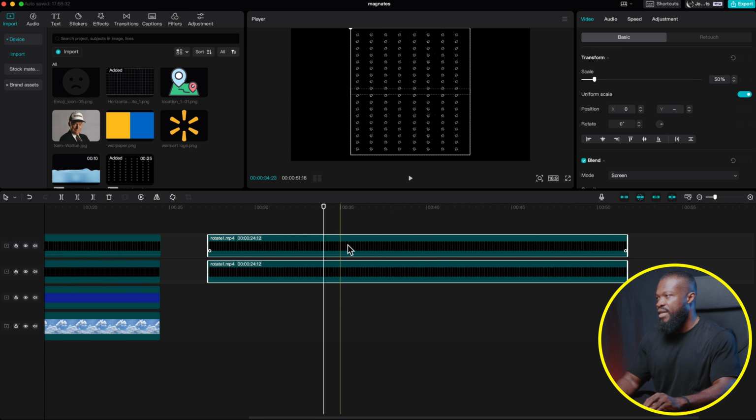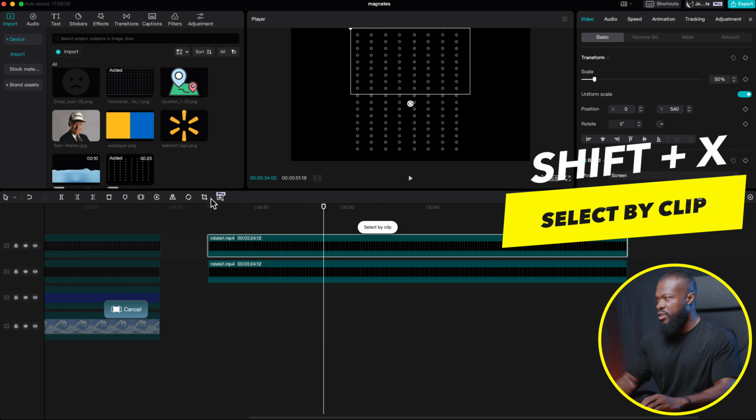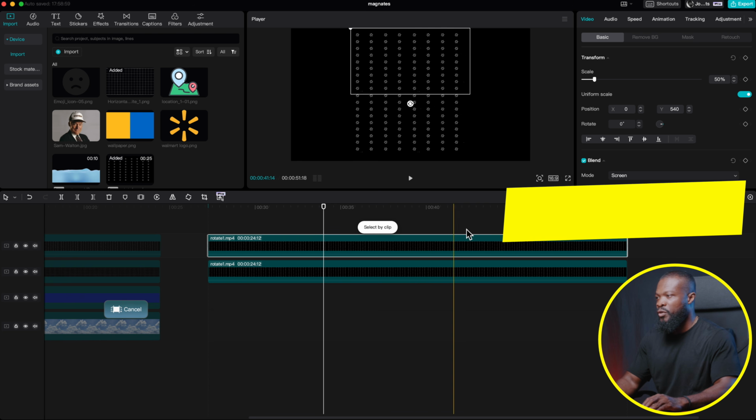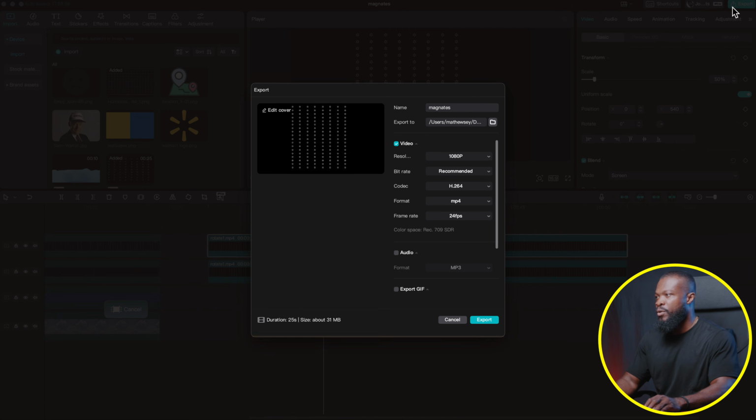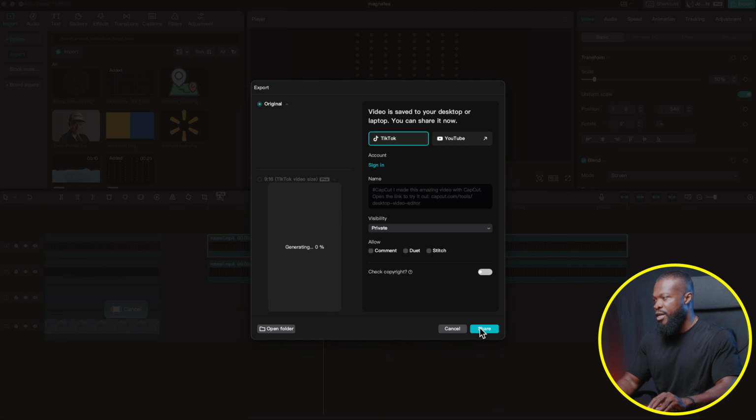So let's just export this one. Select that, Shift X to select that range that we want to export. Go to export. Let's name it rotate. Same location and click on export.